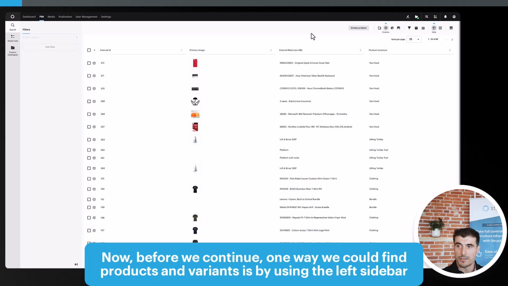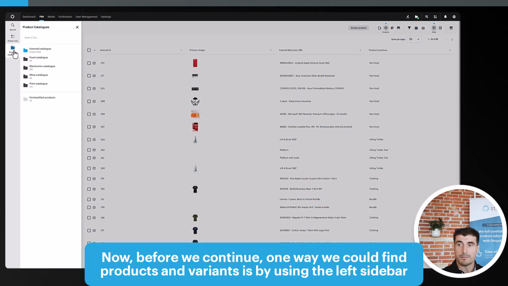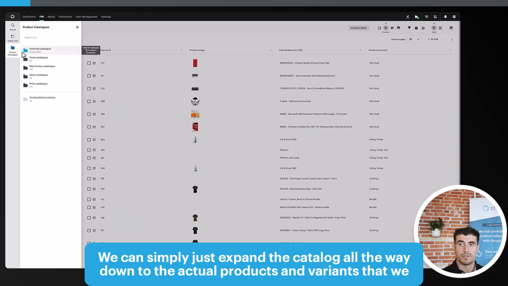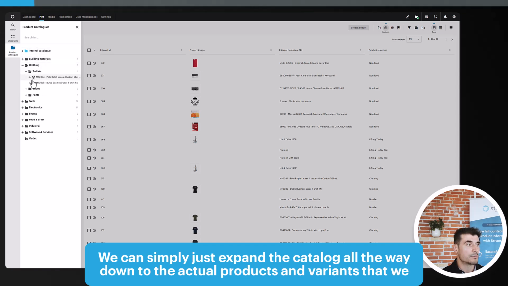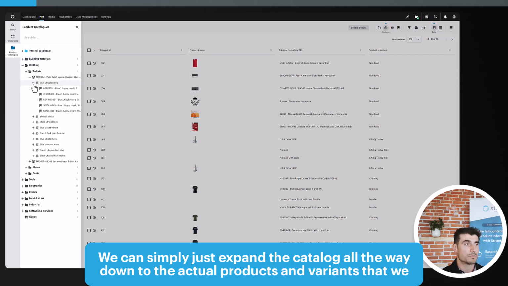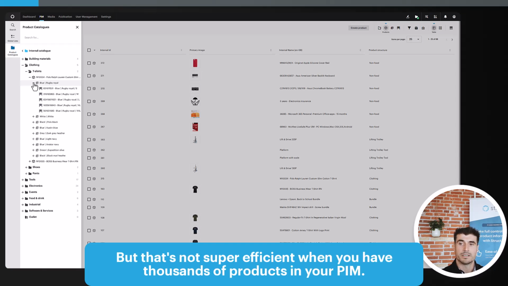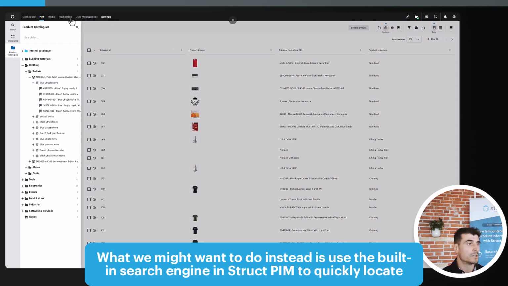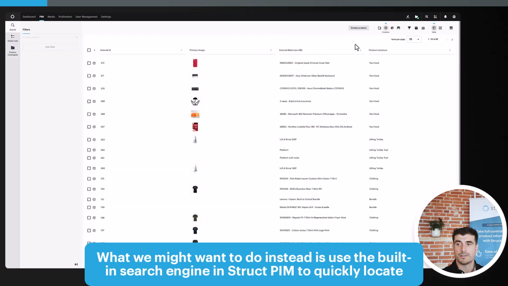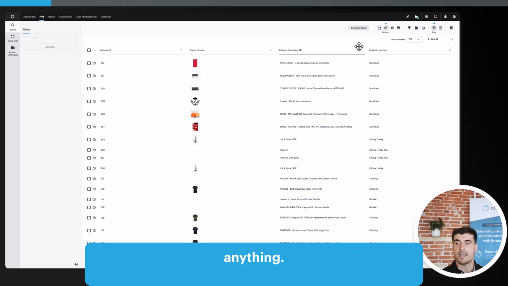Now, before we continue, one way we could find products and variants is by using the left sidebar here. We can simply expand the catalog all the way down to the actual products and variants that we want to work with. But that's not super efficient when you have thousands of products in your PIM. What we might want to do instead is use the built-in search engine in Struct PIM to quickly locate anything.